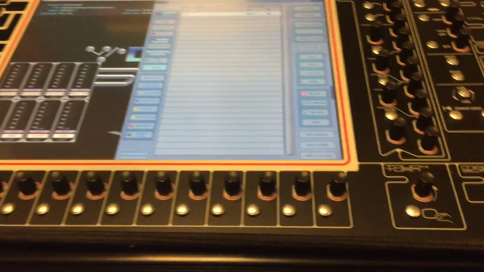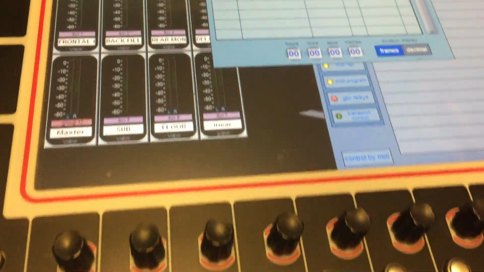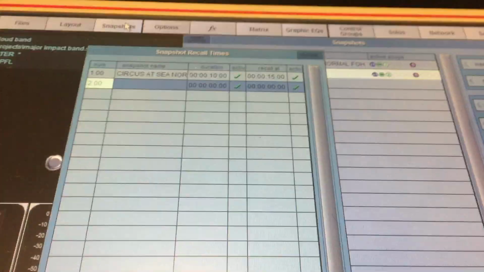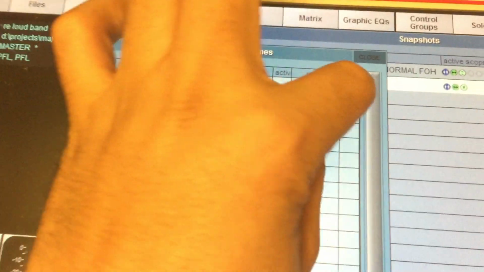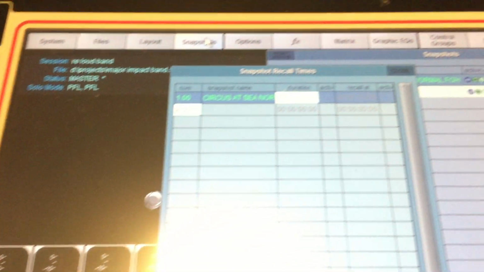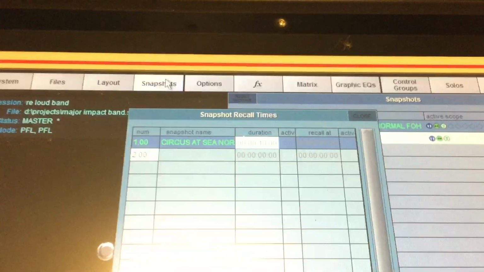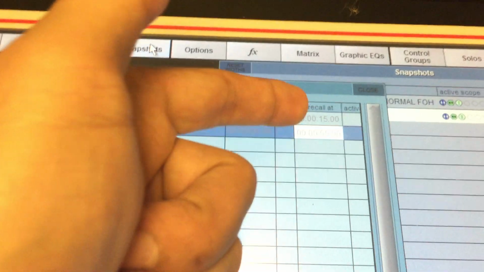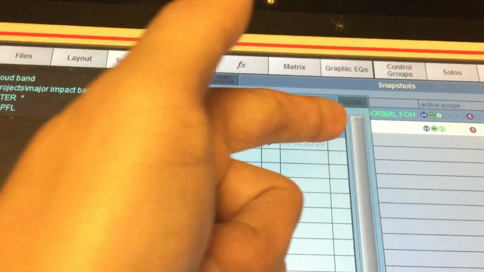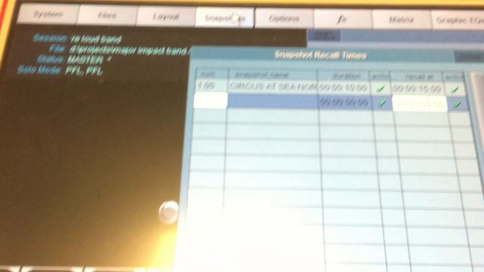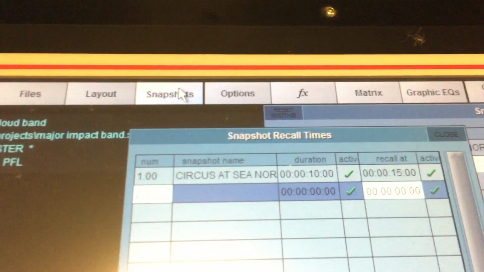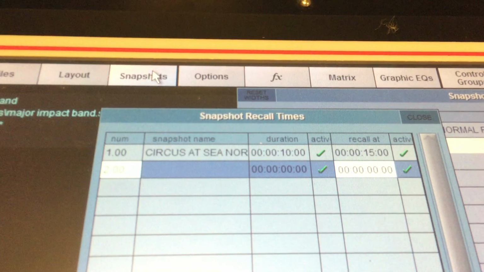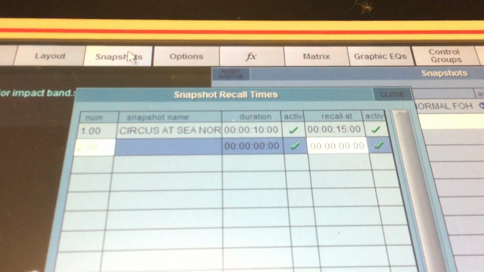So here's what we're going to do. You need to press this option, recall times, and then you will pop up to this window. Let me uncheck this first, because by default it's actually unchecked. So all you have to do is check activity, also the next snapshot, check everything, and then you can see there it says duration. That's the most important part, the duration.